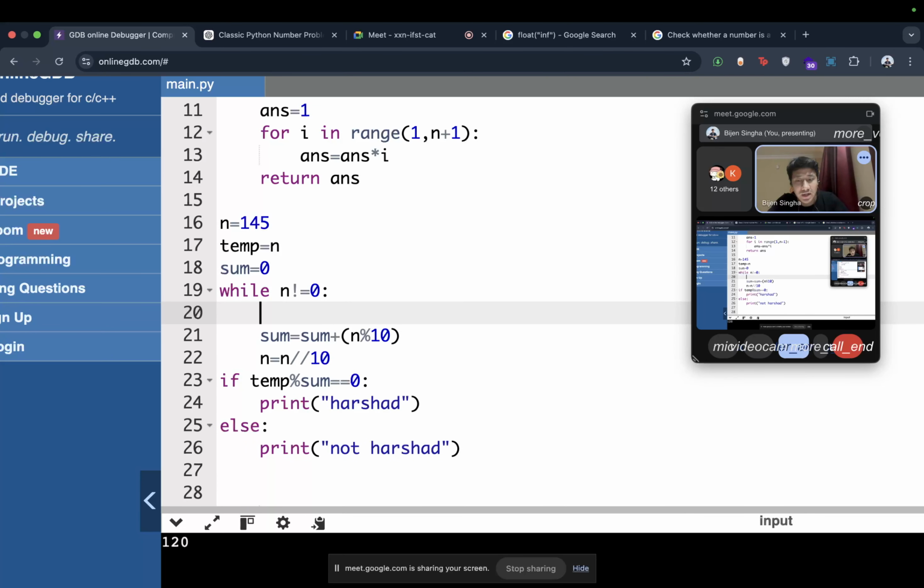I'll write here remainder equal to this value. Now this remainder, you use the factorial of that remainder, the factorial of that value, and you add it to the sum. Now one by one you do this, and at the end you divide it one by one.